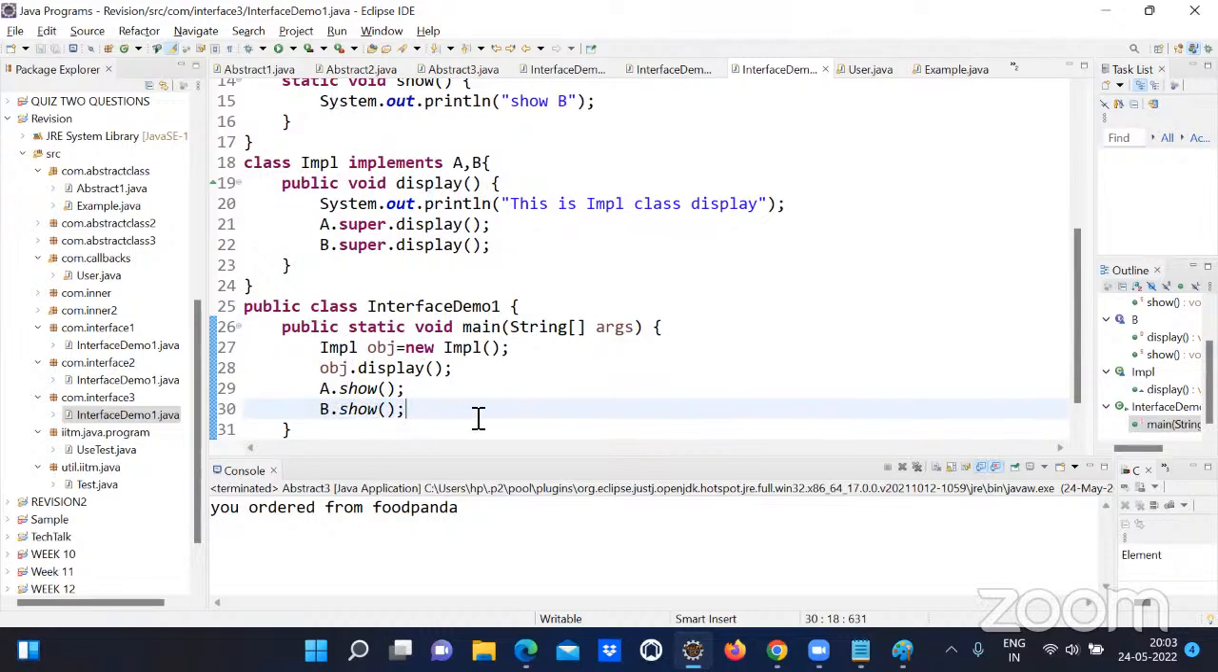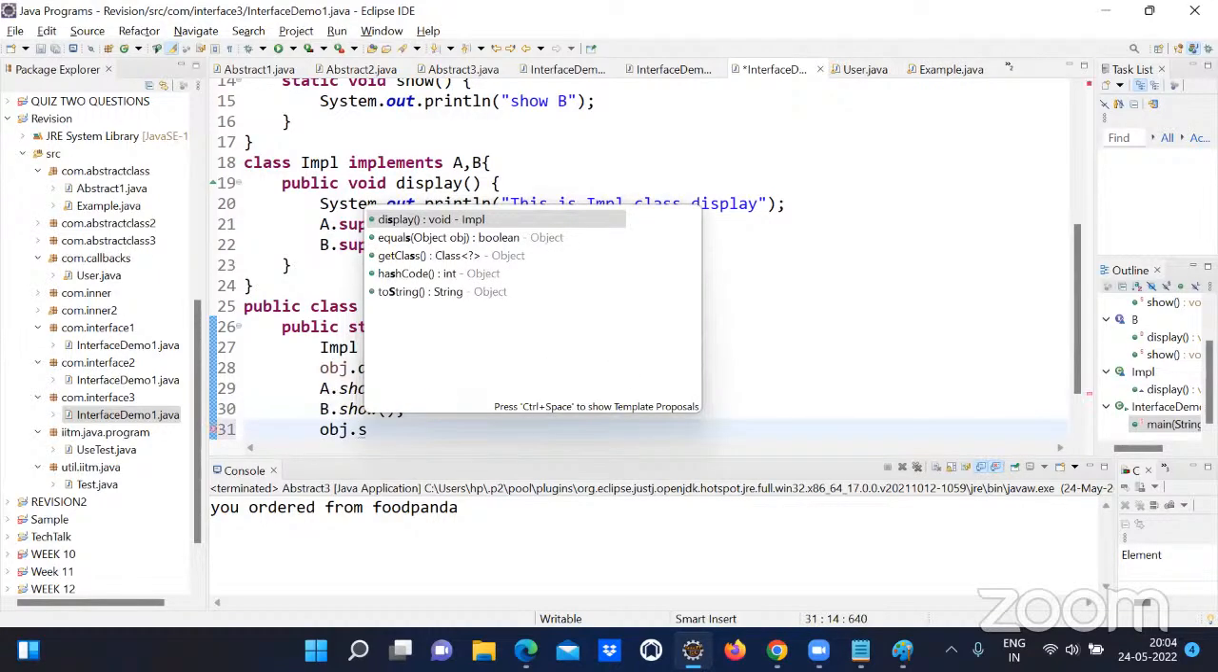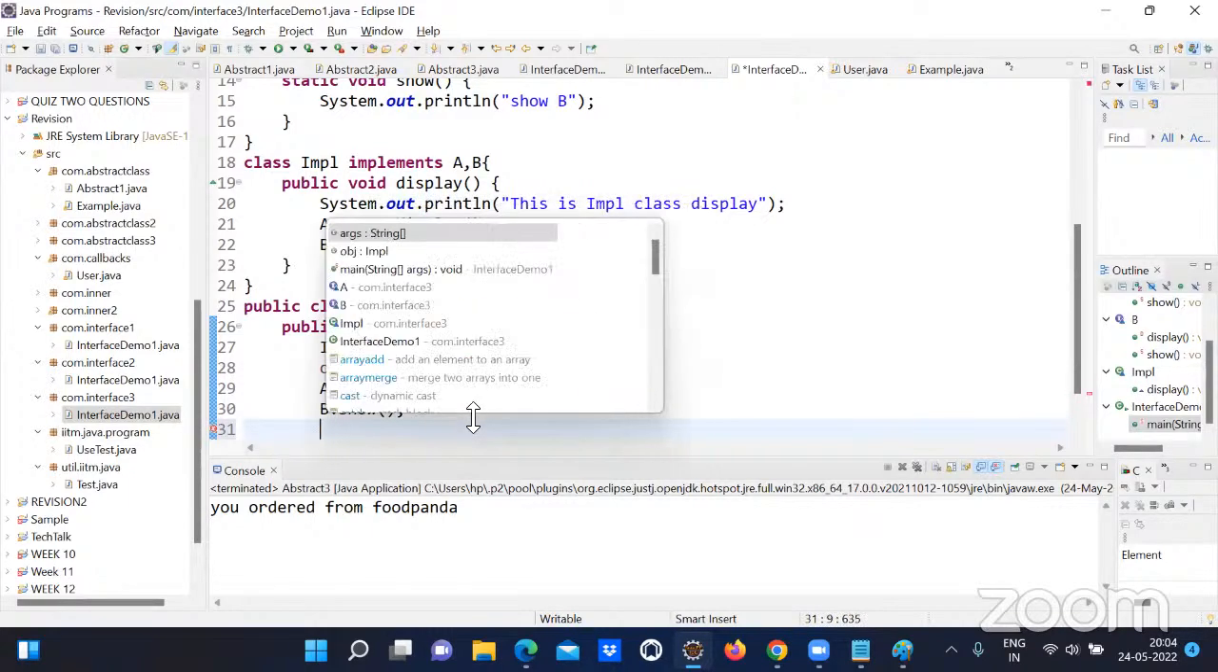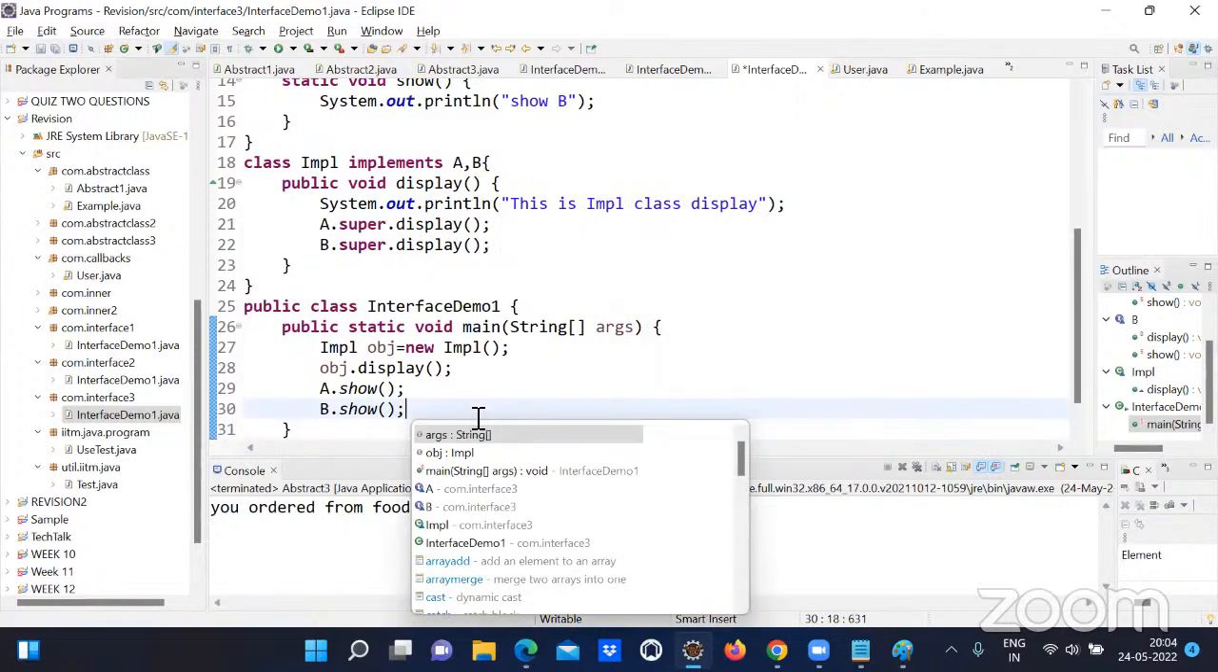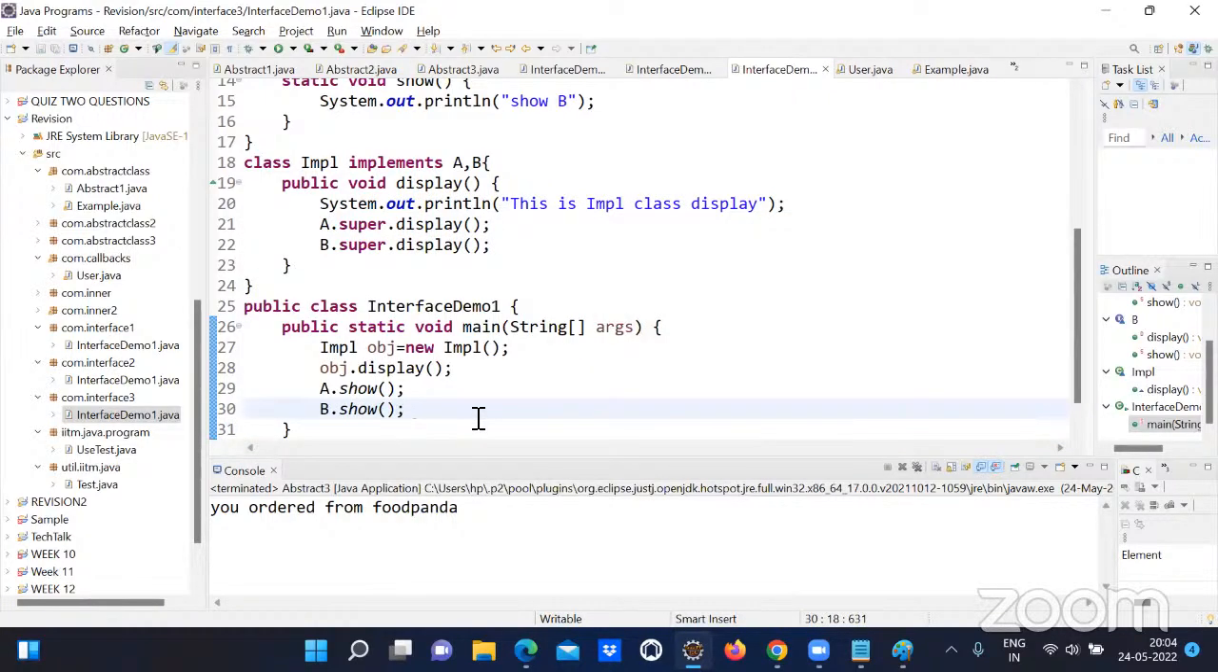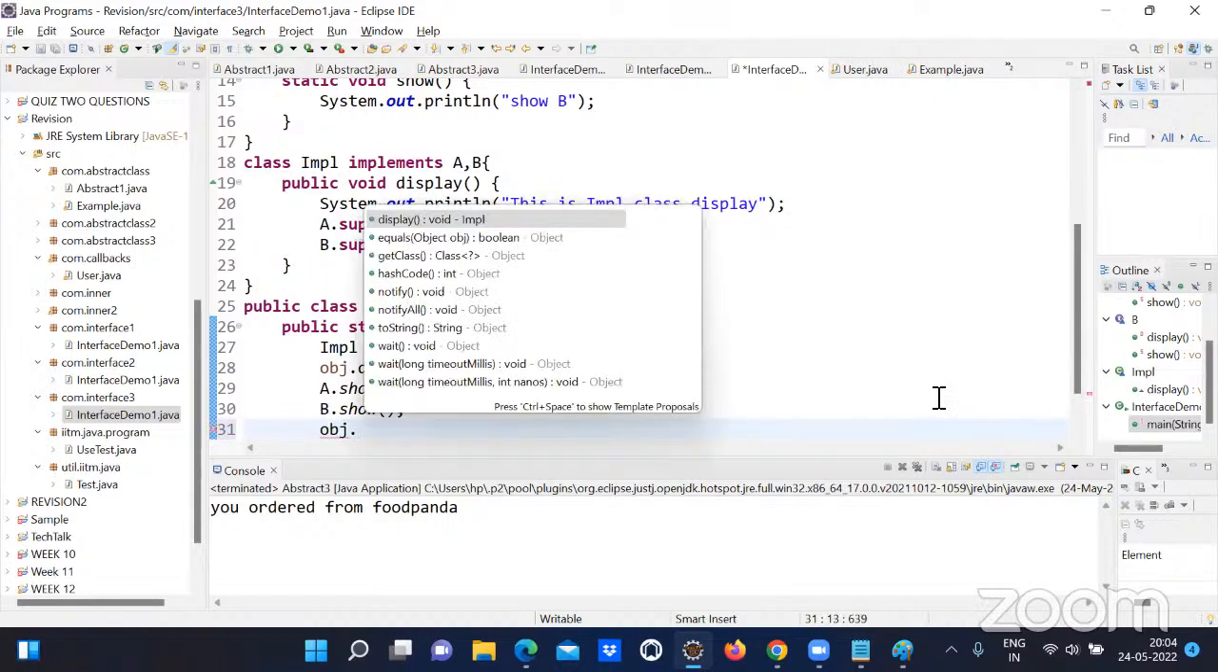What if we do obj dot show? If you try to call obj dot show, it is not possible. Static method you should call directly using its interface name. See, obj dot, it is not showing any show possibility.